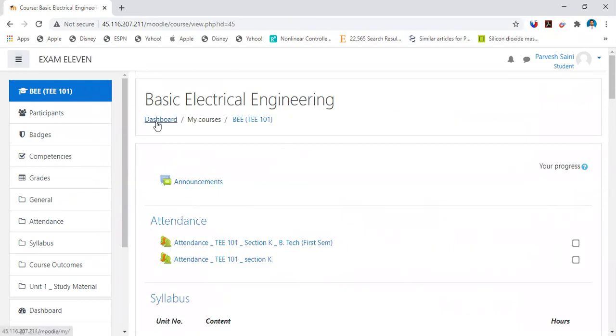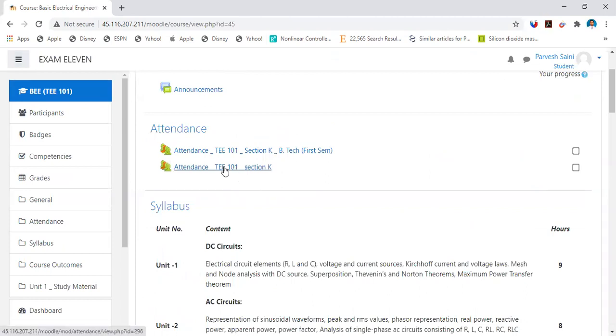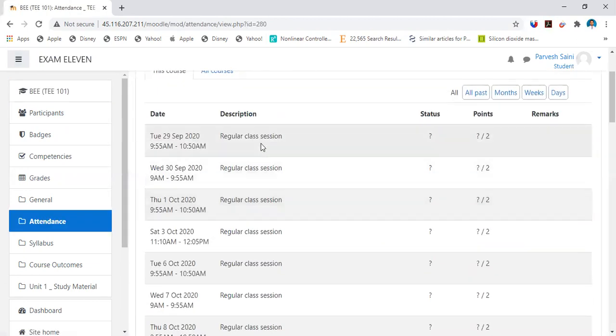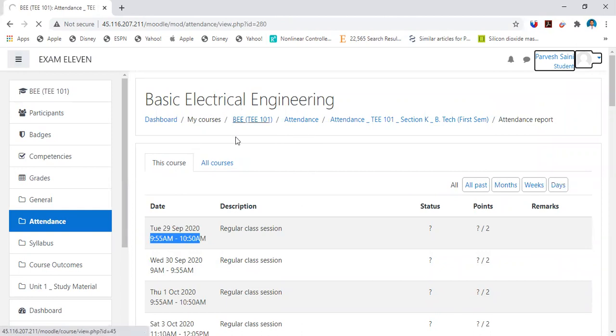Okay, so this was all about how you can add the attendance activity. If you want to see how it appears, you can click on the attendance link as a student. Because the session is not started yet, my class is on 29th September at 9:55 a.m. On that day, at that particular time, I will have an opportunity to mark the attendance here as a student, right? So similar will happen to our students also. I'll change my role and return to my normal role as a teacher.